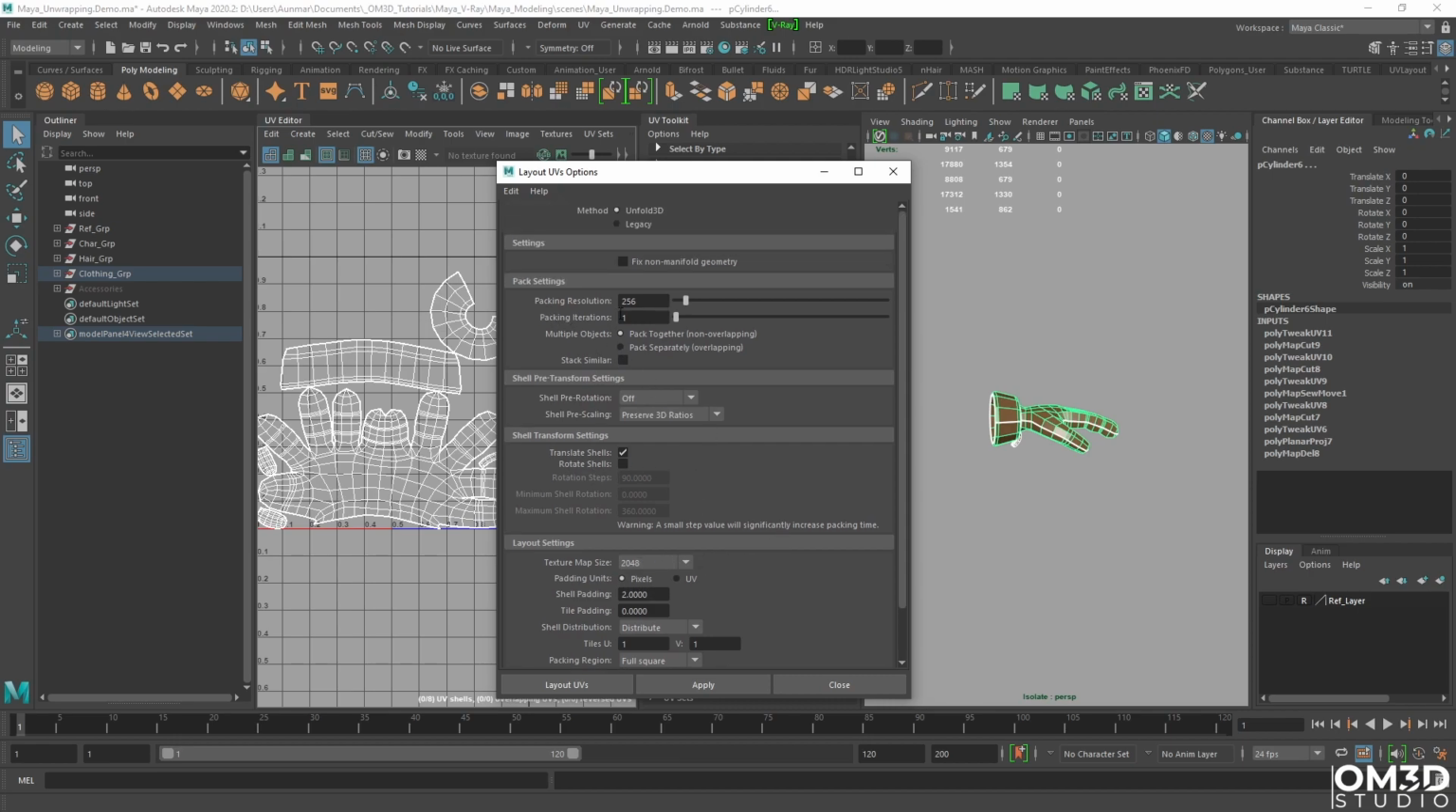And keep this packing resolution at 256. If you increase that quite a bit, that's basically the computer iteratively trying to find the best use case for space. So the more complex your mesh, the more complex your UVs, the longer that will take. You can see it goes really fast just with 256 and yields really good results.